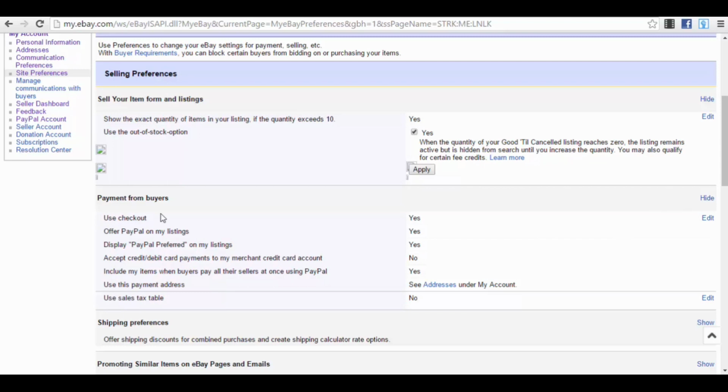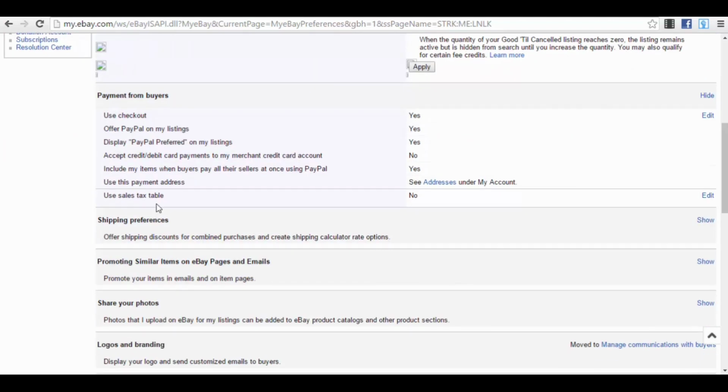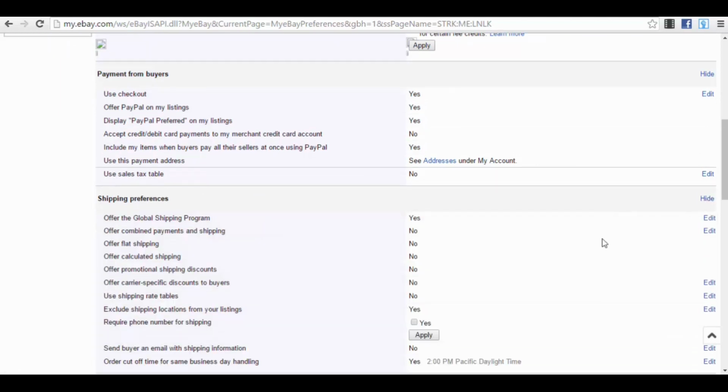Then you will have payment from buyers. Show this option here. Use checkout, yes. Offer PayPal. This is very important. If you have it set up to no, change it to yes. Display PayPal preferred on my listings. If you have set this up to no, change it to yes. Accept credit, for me it's no. Include my items when buyers pay all their sellers at once using PayPal, yes, this is an option. Use this payment address. Use sales tax table, no. This one it's no.